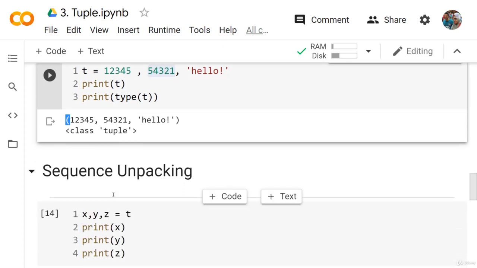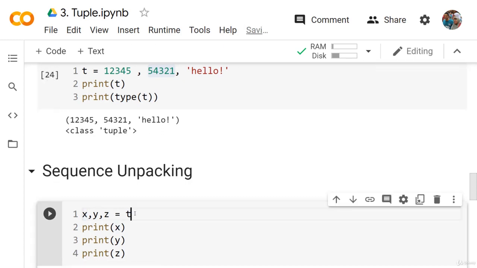And we can do the inverse operation. So we can do sequence unpacking. So we can go and we have this tuple containing 3 elements, right? So we can assign these 3 elements to 3 variables, just like this. X, comma, Y, comma, Z equal T, which is this variable.